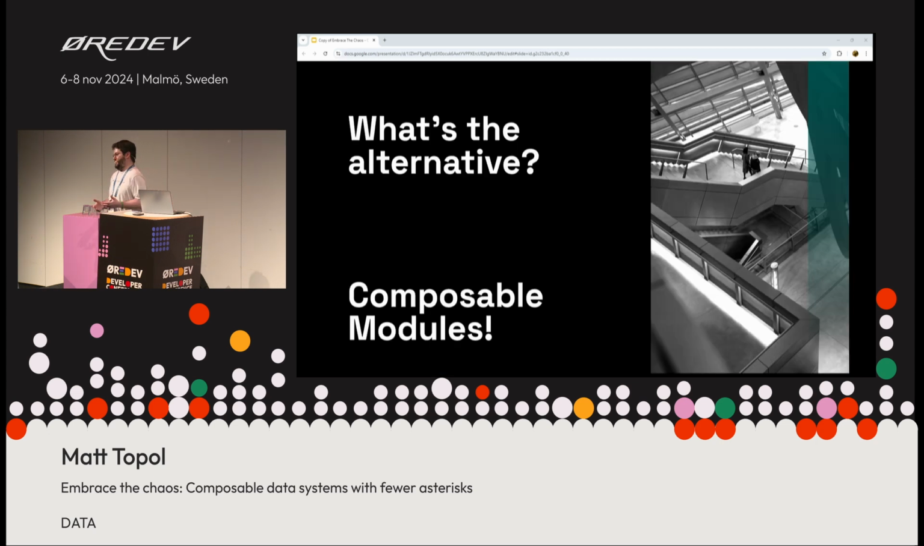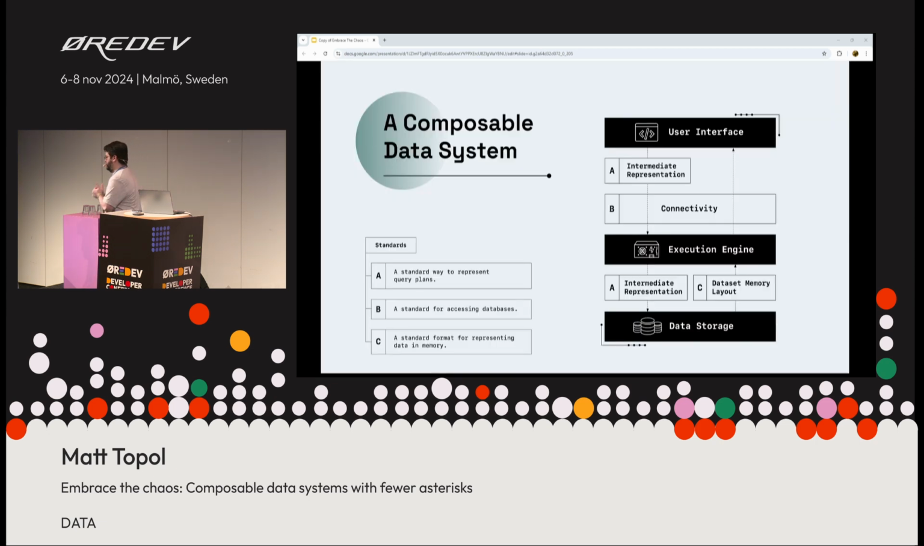So what's the alternative to building it from scratch? Composable data systems and composable modules. What do I mean by that? Whenever you're dealing with really any data system at all, there are effectively three primary layers that you'll see in some form or another. You have the user interface layer, which may be the server endpoint to connect to your service, or may be a literal user interface. Then you have some kind of execution engine, some kind of compute. And obviously you have your data storage.